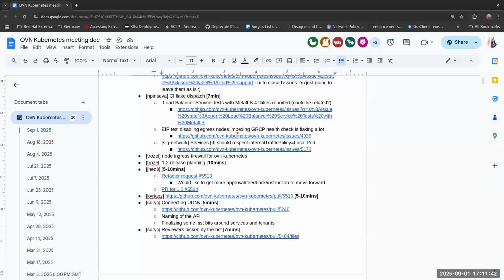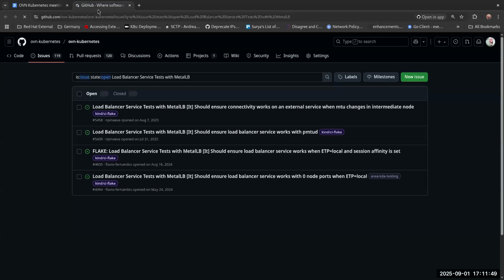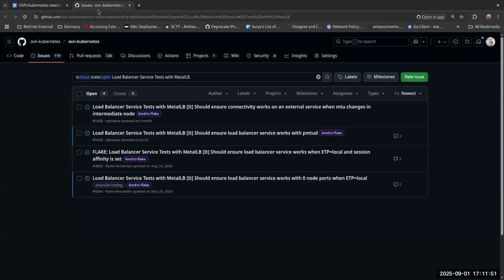Over to Nadia, who has done a great job in coming up with CI flakes. Yeah, so I put a couple of them, just hoping we will be able to assign them to someone and find volunteers, because we don't have an algorithm for how to assign that.